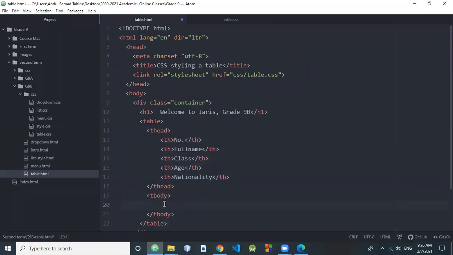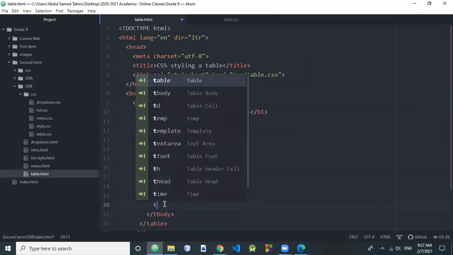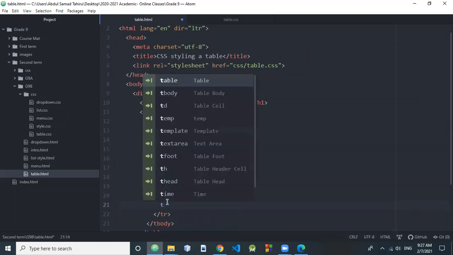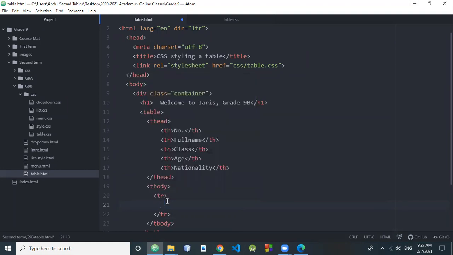Then in the body, we have to put everything in T row. So I will say T row. Instead of TH, I'll give TD. So how many do we have? One, two, three, four, five. So five columns. So I'll paste this.